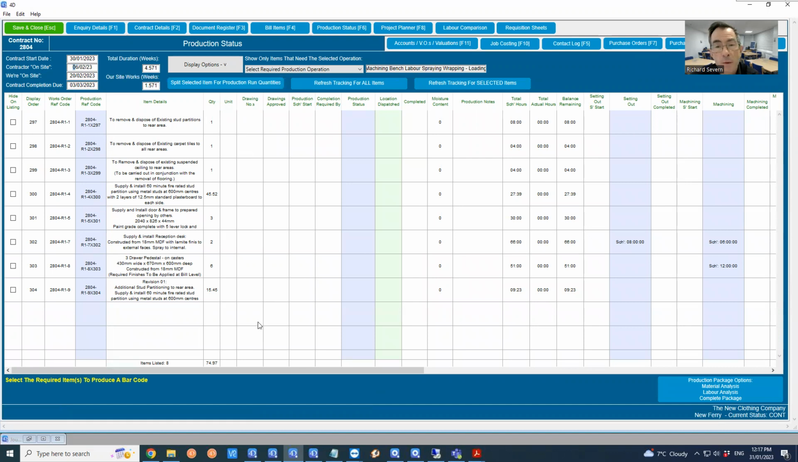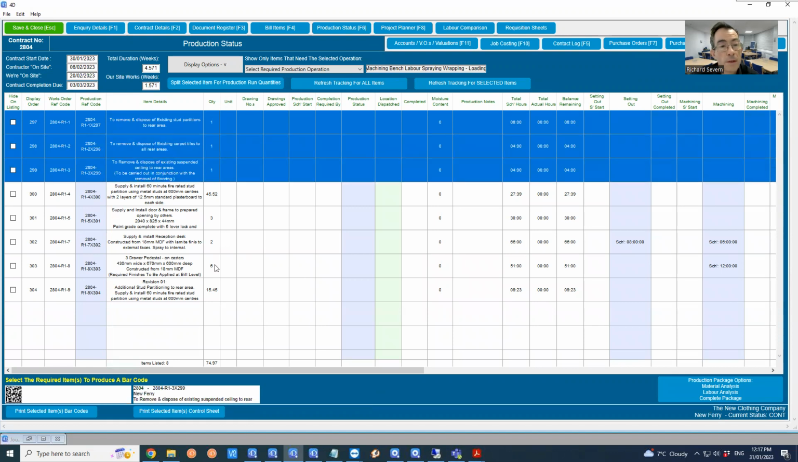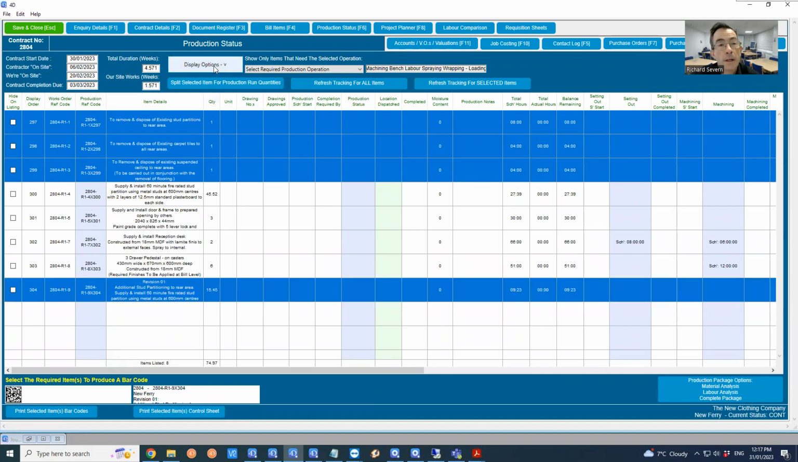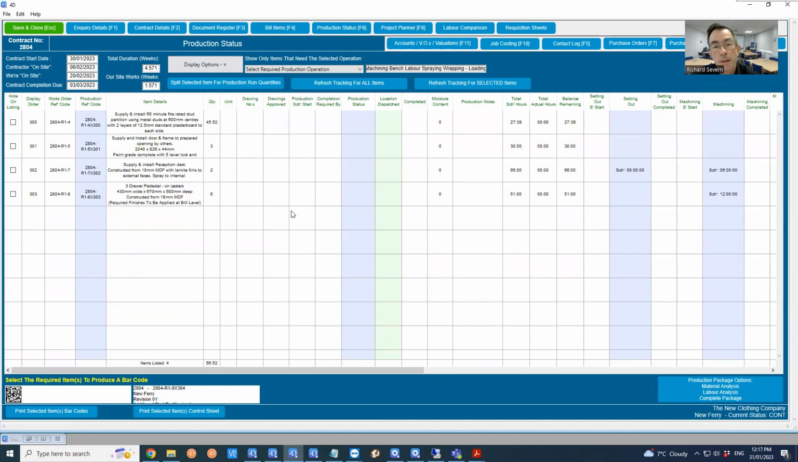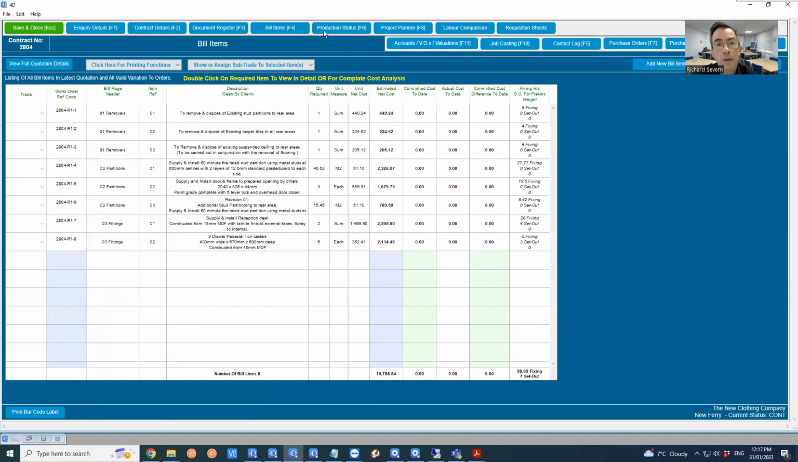Some of these items we don't necessarily need to track through production, so I can hide these from the listing, so to make this listing a little more manageable. So we simply highlight the ones that we don't want to show on the list, and then go to our display options and say hide selected items. So that gives us a more manageable list. The items still exist in the bill items for the quotation, obviously.